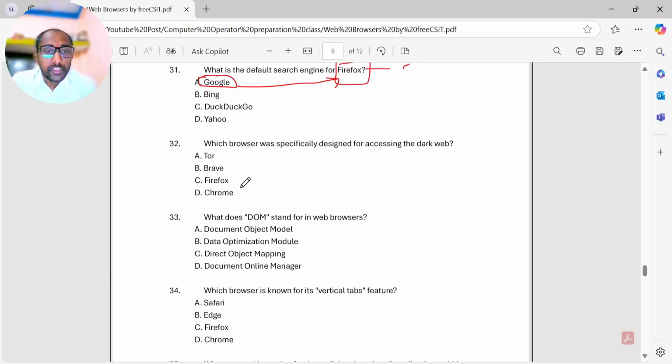32 question number. Which browser was especially designed for accessing the dark web? The correct answer is Tor, the onion router. Option A.